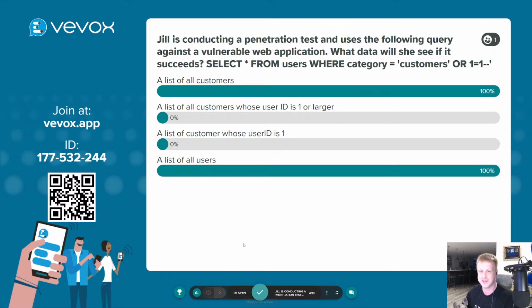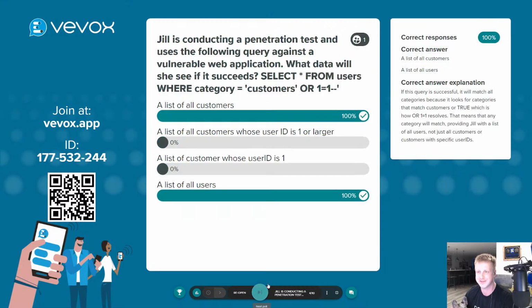A list of all customers or a list of all users? So yeah, it will match all categories. It looks for categories that match customers or true, which is how 1 equals 1 resolves, so that any category will match. It will just provide Jill a list of all users, not just all customers or customers with specific user IDs. That is absolutely correct. So it will give you both.